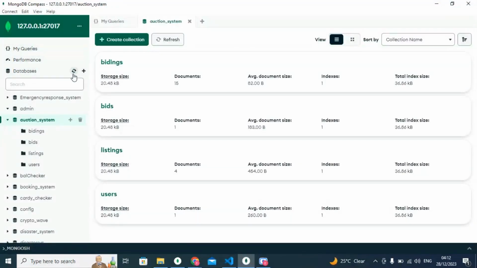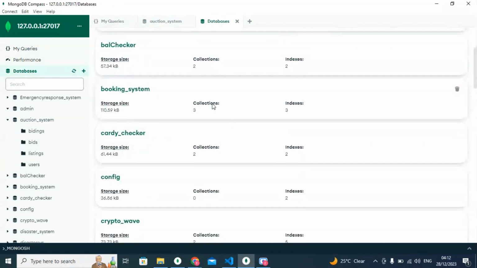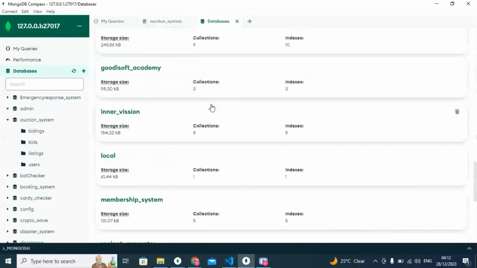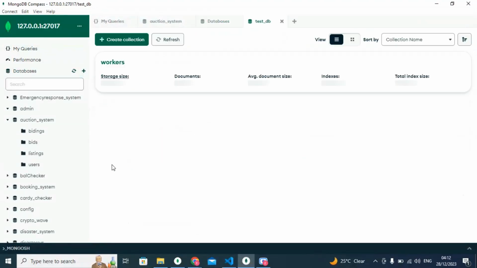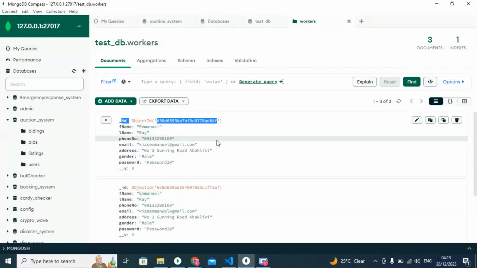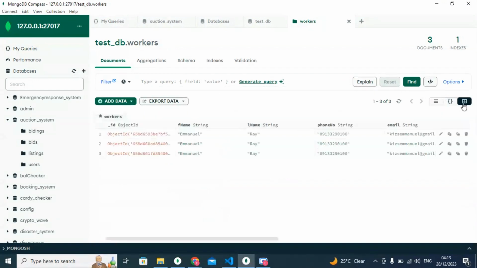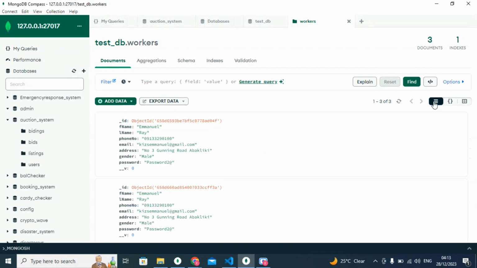So if you refresh your MongoDB Compass, let's go to test DB. So you have workers. This is how it will be stored. So we have this is the MongoDB ID, this is the first name, the last name, phone number, and all that. So you can view it any way you want to view it. So that's it.